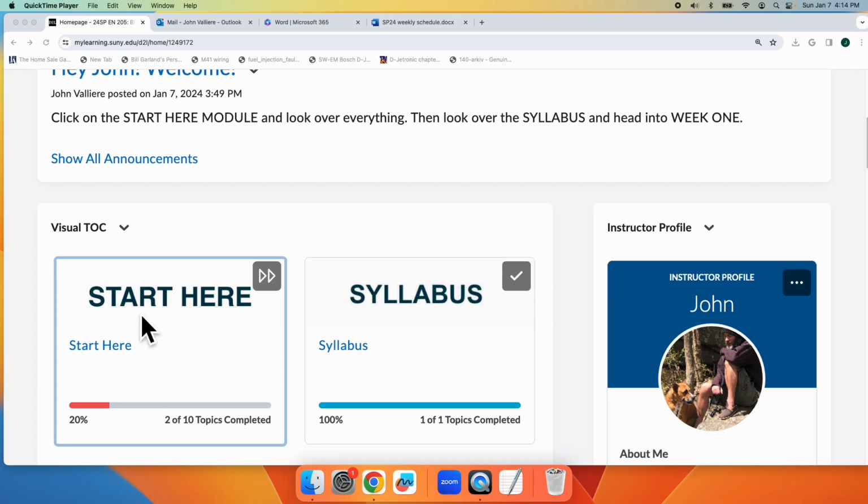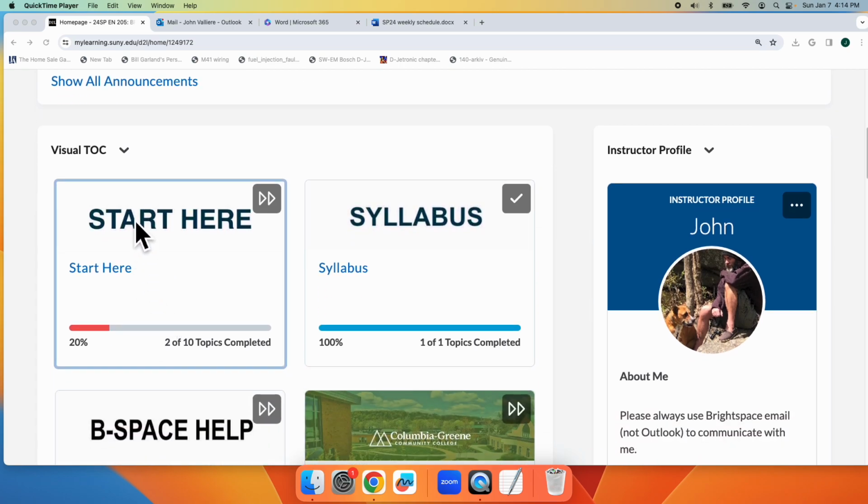You got a Start Here module. That's a good place to start. I'd say go in there and click through and read everything that's in there. Then you get a syllabus module here. The syllabus is the most important document in any class. So pull that thing up and read it from top to bottom and make sure you understand everything in there. And if you don't understand something in there, let me know ASAP so I can clarify.